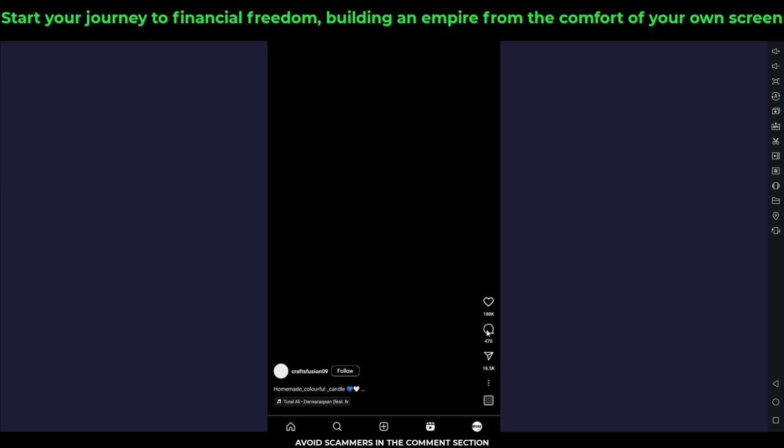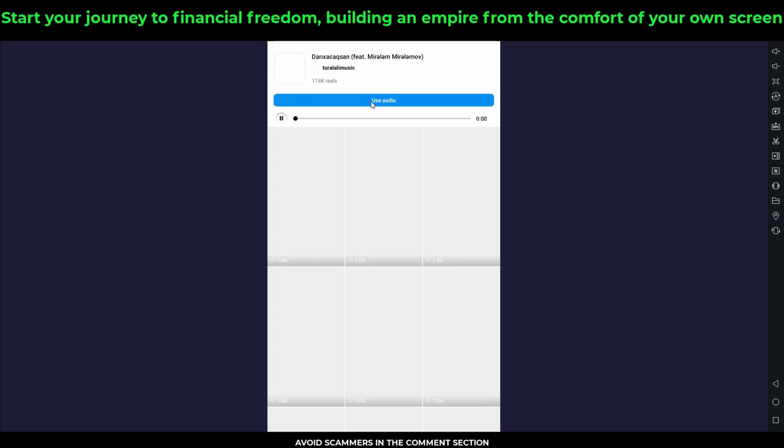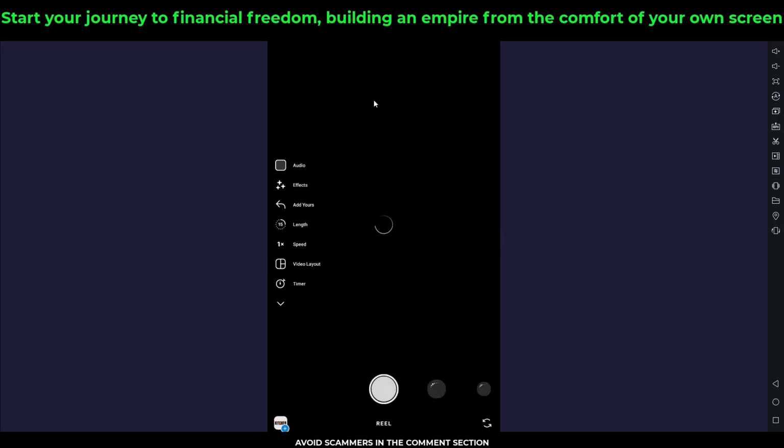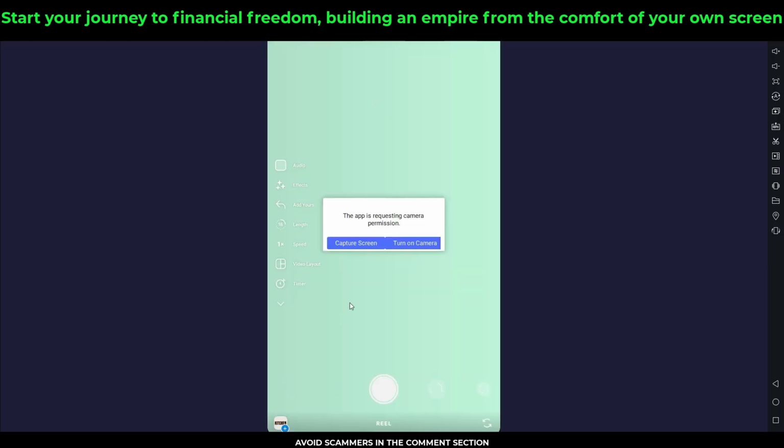You can tell if something is trending through the likes, the comments, the engagement. Once you find something that is trending, you can click on this button at the bottom. Immediately after this, you can click use audio. Now once you click on use audio, you can use that audio for any of the posts you want to post. So once you click on use audio, you can go and add whatever you want to add to your IG reel.